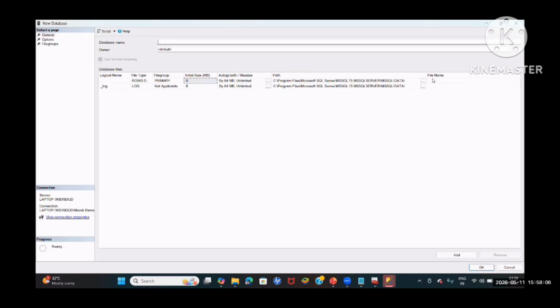So the model database is primarily used when you want to create a database. If something happens to the model database, you cannot create any new databases. But for existing databases, no need to worry, they keep working. Whenever you are creating a new database, the model database will act as a template on the backend. It will inherit the features from the model database.